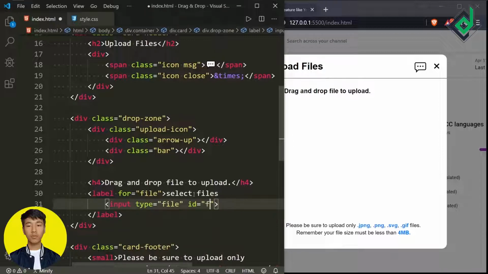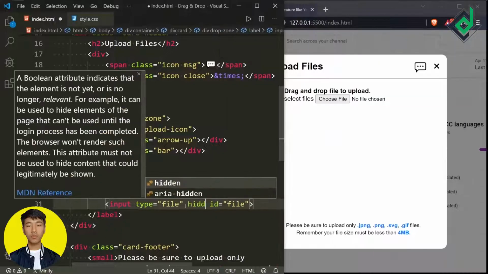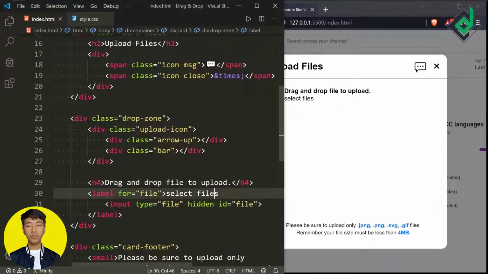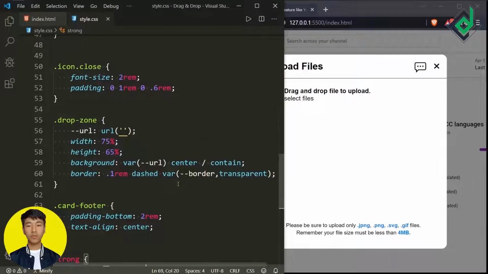And in the browser, you can see we can get that choose file button, but I want to hide that input type file, so I'm giving hidden attribute. Now you can see that input type file is hidden, but when you click that select file text, you can see you can choose or you can browse any file, so we're getting the same functionality, okay.